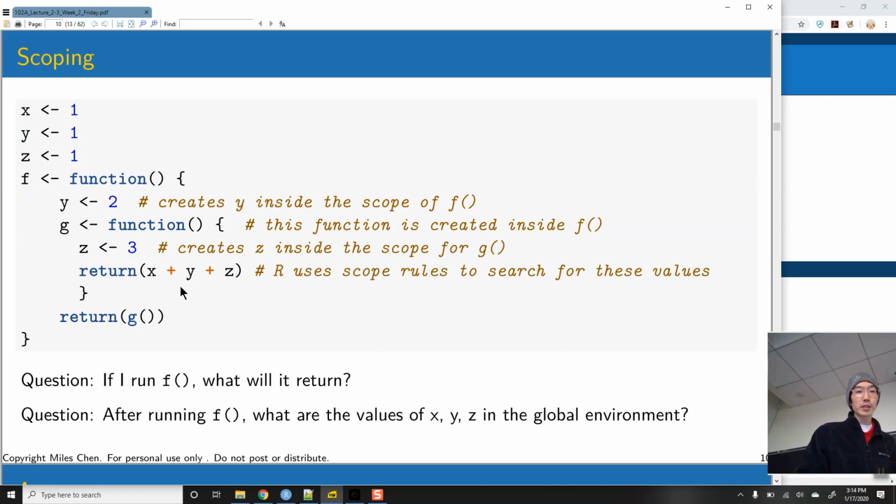When you run f, let's just start at the bottom. It says return g. So when it says return g, it's going to search. It's going to say, well, what's g? Well, g is defined inside of f. So what does g return? g returns x plus y plus z. So it's going to say, well, what is x? It searches here, there's no x. It goes higher, there's no x. It goes all the way up, and x is 1 in the global environment.